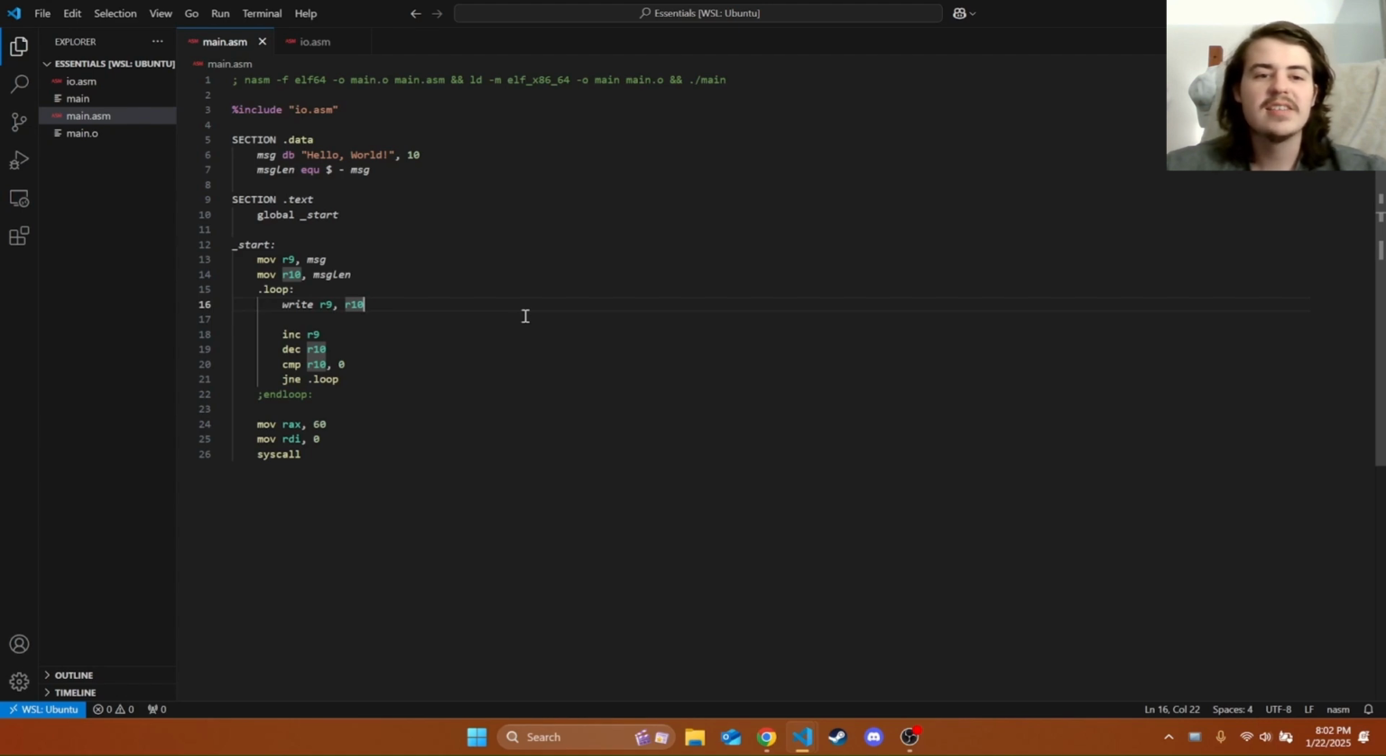All right, hey guys, today I'm going to be looking into some of the essential macros and subroutines that you might want to set up in your project when you're starting. Basically, just starting from a clean slate over here.